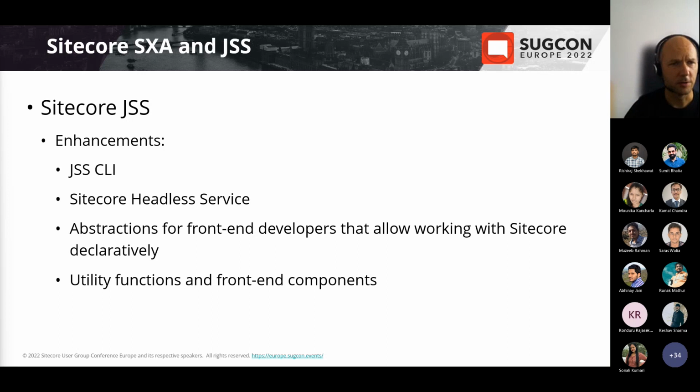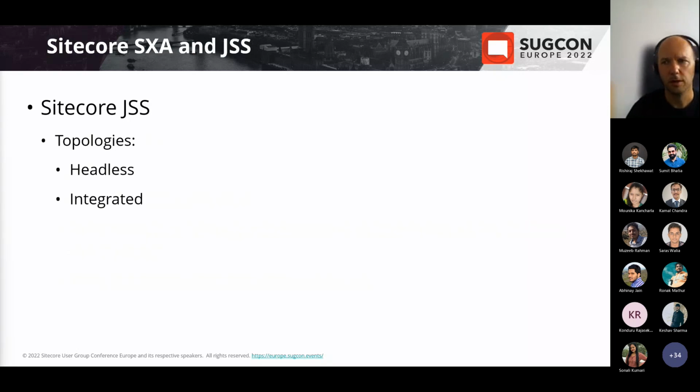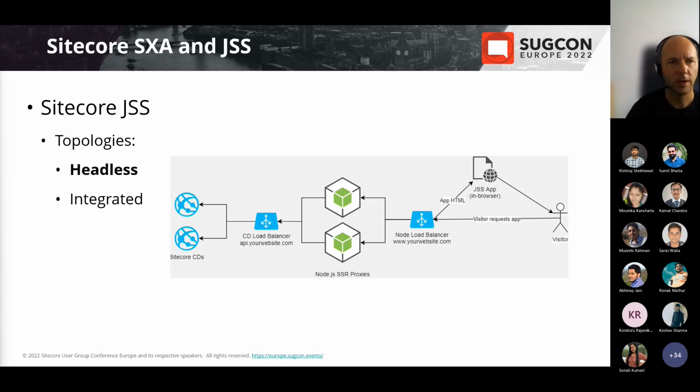There are also some abstractions for the front-end developers, and there are lots and lots of utility functions and front-end components for you to more or less use, or you can use them as an example of how to build components using the JSS. It also has certain topologies, the headless one and the integrated one. The headless one is where, more or less, in between the CD server and the browser there also sits some kind of proxy, which is doing the heavy lifting, right?